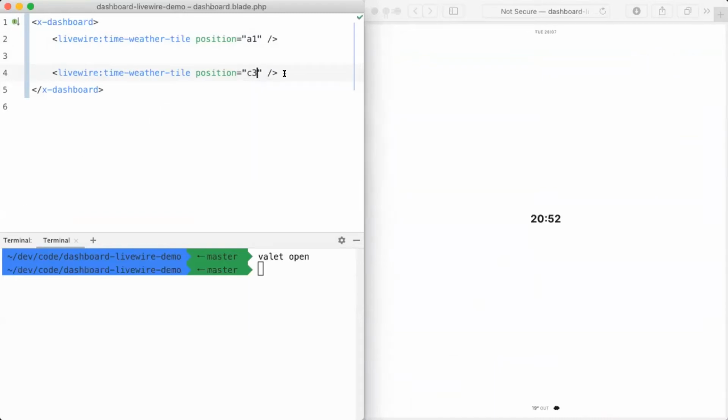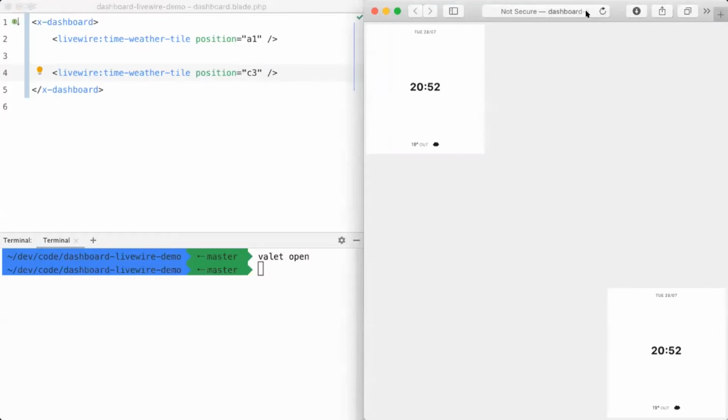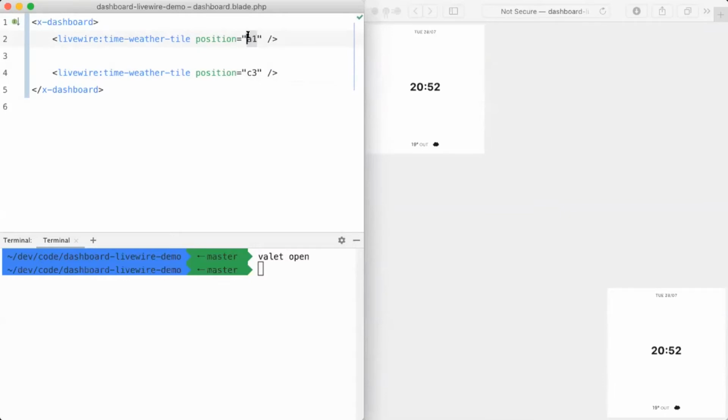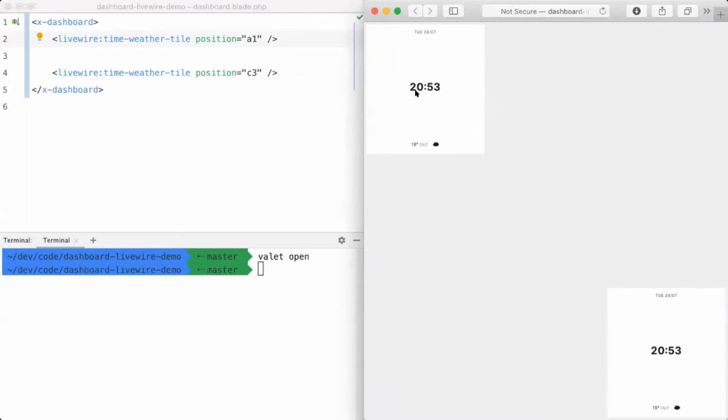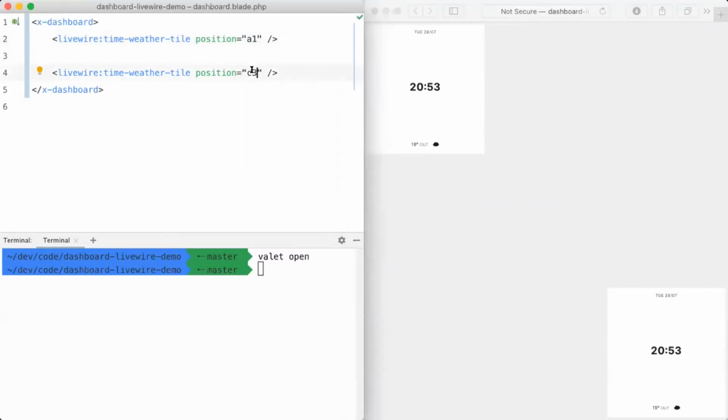I'm going to use C3 here. And now you can see we have two tiles with some space between it. Now this positioning, how does that work? Well, you can probably imagine an Excel-like spreadsheet where every row is numbered and every column has a letter. And that is what we're using here. So A1 is the first column, 1 is the first row, obviously, and C here, that's the third column and the third row. So that's how that works.